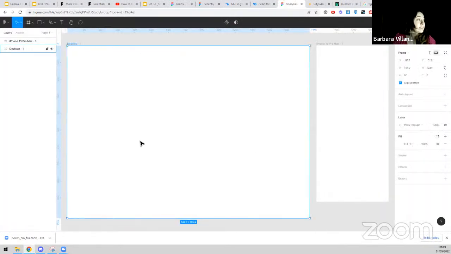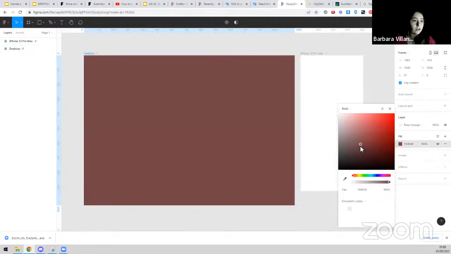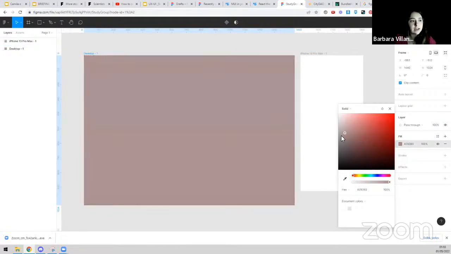Okay, so let's say we want to build something here. The first thing we usually do is decide on a background color, and when you want to edit something you have on your screen, you just go to the right panel and choose color. Let's say we want this gray color, or no, we don't want something solid.